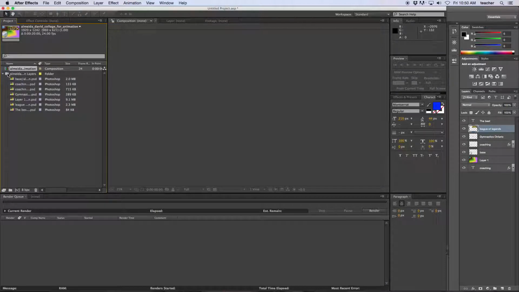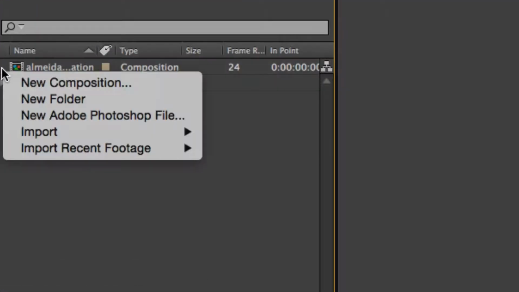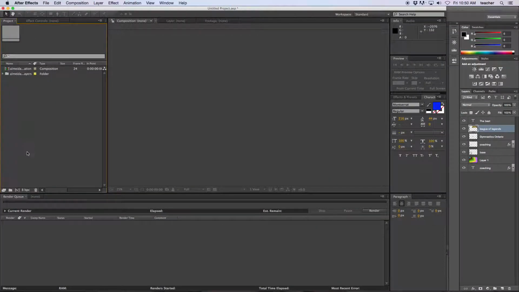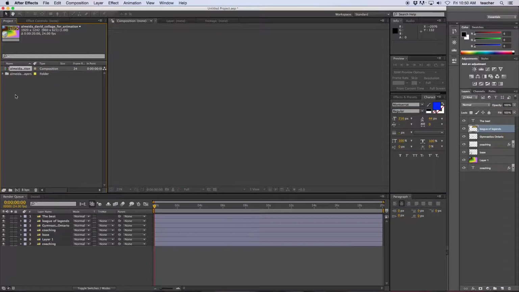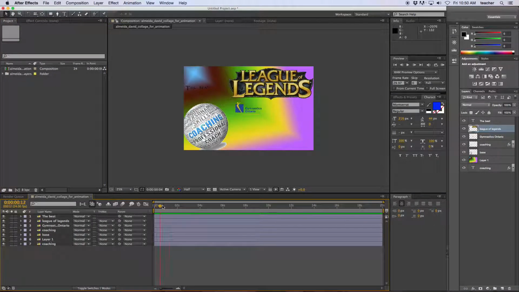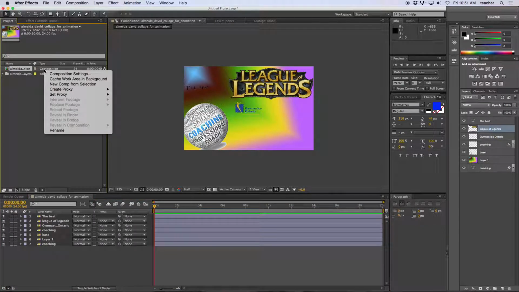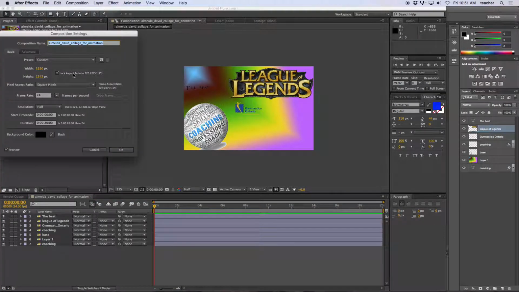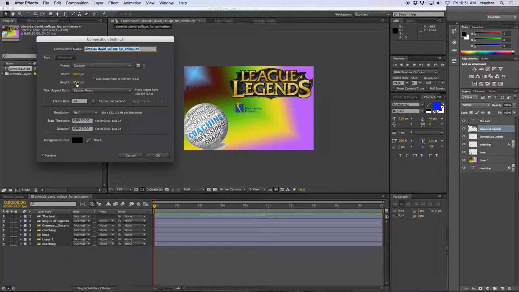Our Photoshop file is all there with all the layers. Now if we double click on this comp button right here, the bottom portion of the interface will have all the layers show up. And this is where you can animate each layer one by one. Now here's a problem. The comp is not really a true HD file format. So we're going to right click on comp settings and change it so that it's 1920 by 1080.